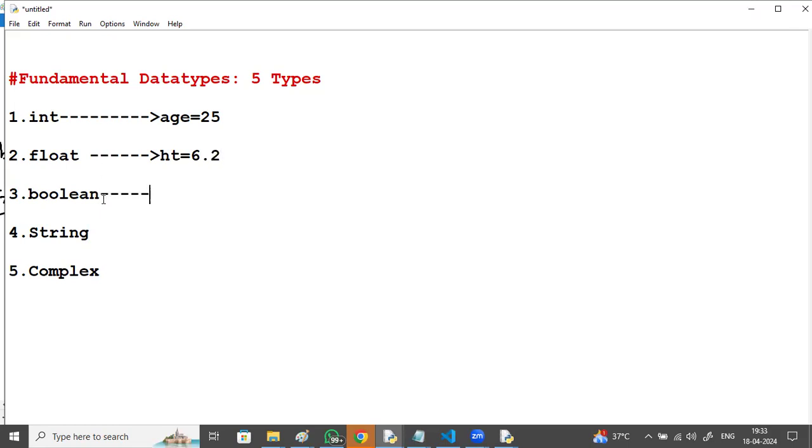Boolean is 0 or 1, true or false, right? True or false. Python is case sensitive. Uppercase and lowercase are taken differently, right? See, Boolean value, true or false. T should be in uppercase, F should be in uppercase. String, sequence collection of characters. For example, Hyderabad, right? It's a sequence collection of characters.